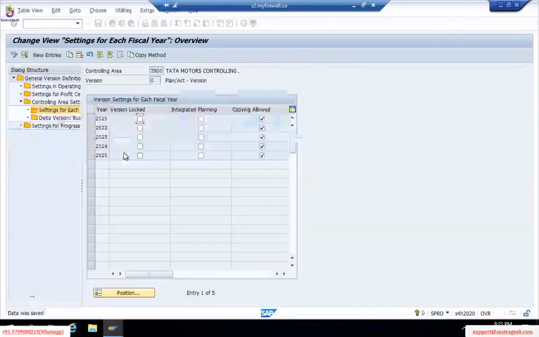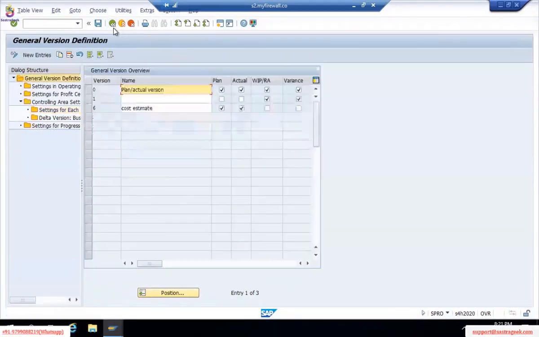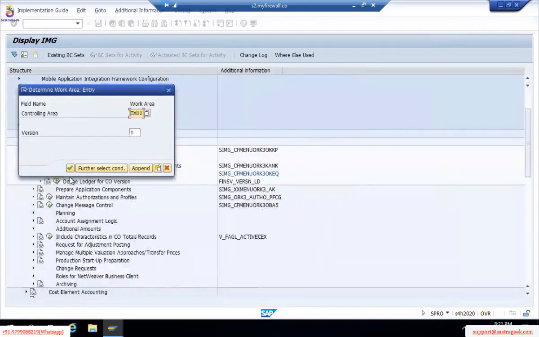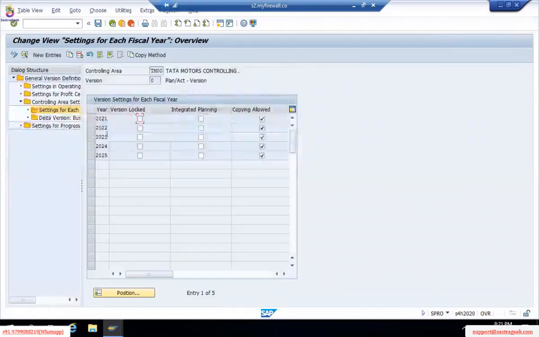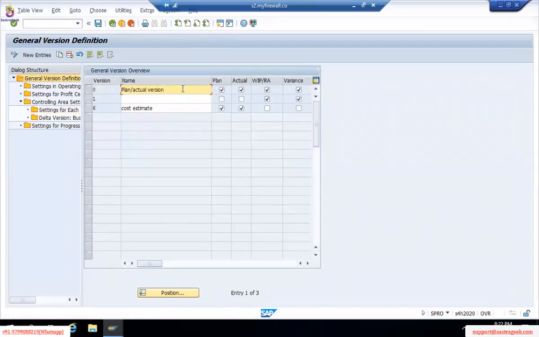Here we will not do anything much, but still maintain version. So this plan and actual version we are maintaining. It will allow us to set for 5 years: 1, 2, 3, 4, 5. If you want more, you can go for new entries and include more years. Here I have not done any setup, just to view how our versions are defined at the controlling level, because it's a mandatory step. We'll discuss in detail when we go to controlling, as I said earlier.